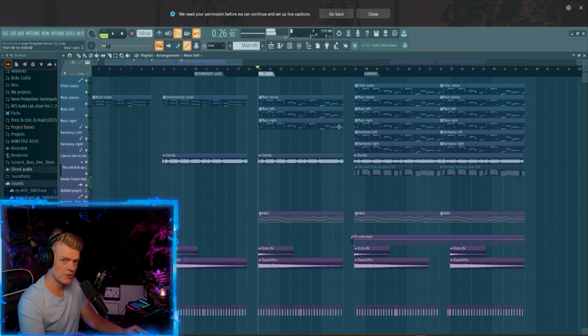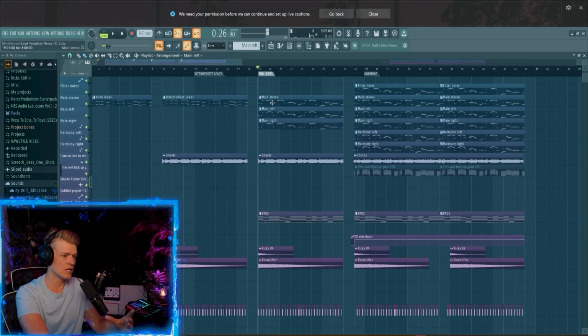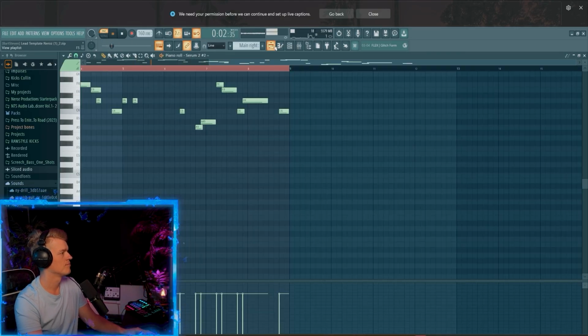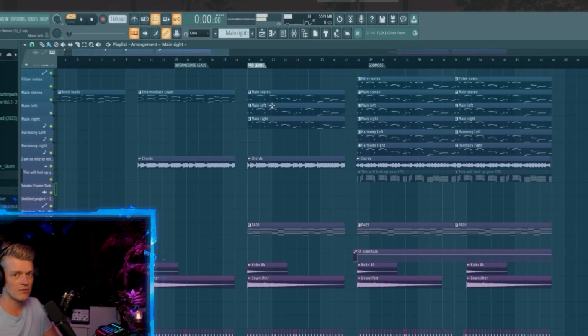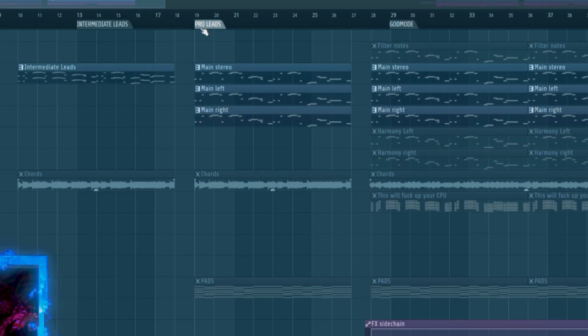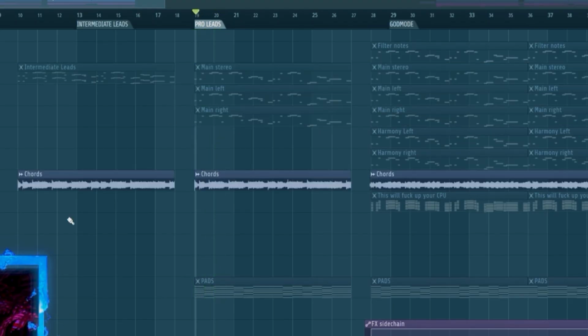That already sounds really good. You know why it sounds really good? I just talked to you about the complementary leads on the left and the right. Those are these ones. So you have a higher one on the right side and a lower one on the left side. So this complements each other. Sounds really nice. And then with the chords, of course.